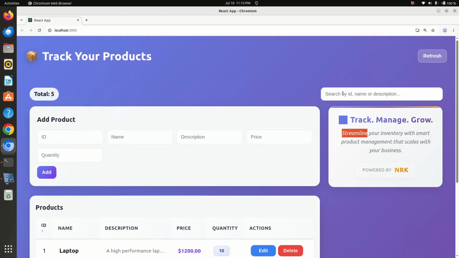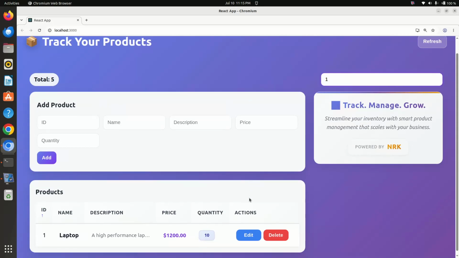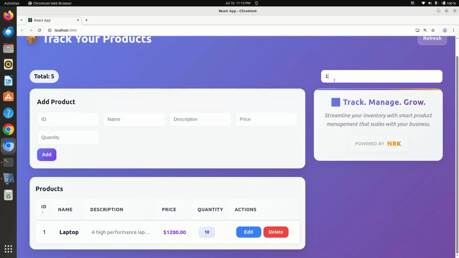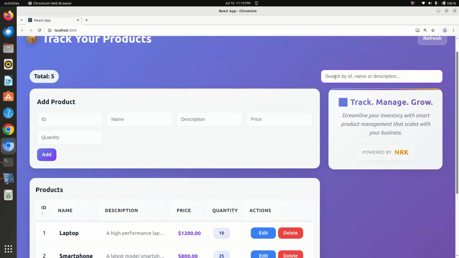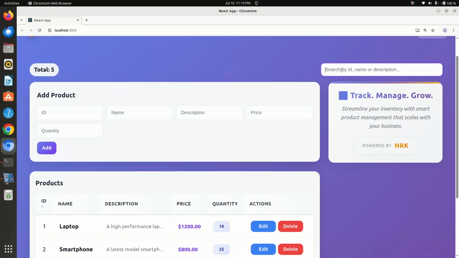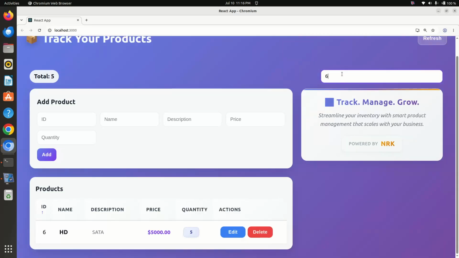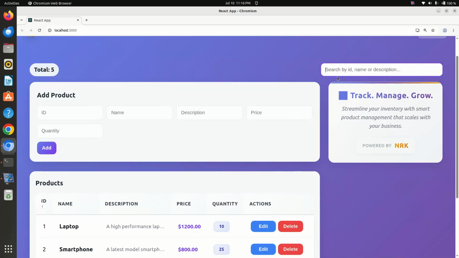Search item by ID. First we'll search 1. It is showing laptop. Yes, searching is also done properly. Then I will search 6. Okay, fine. Now I will search by name. HD.